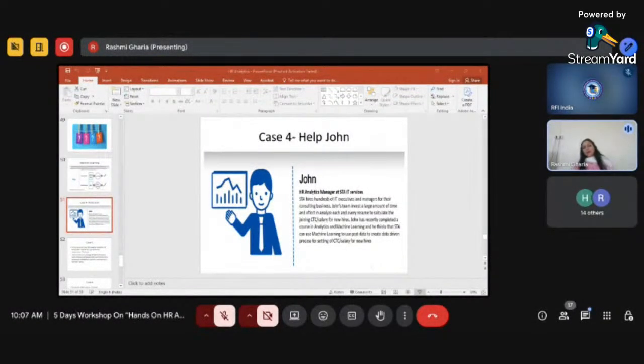Basically, whenever they are hiring new people, they are supposed to check the resume, compare those resumes, compare the experiences of those people, compare their past salary with the employees who are already working with the company, right? So whenever they are supposed to hire anybody, they have to do lots of work while deciding their salary, right? Because they have a manual system of deciding the salary.